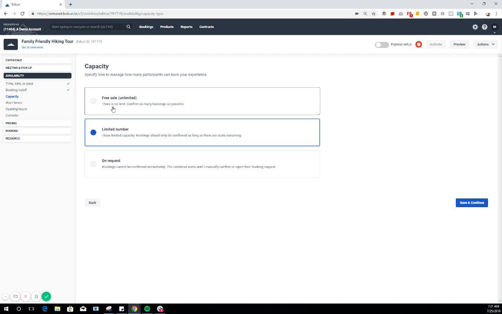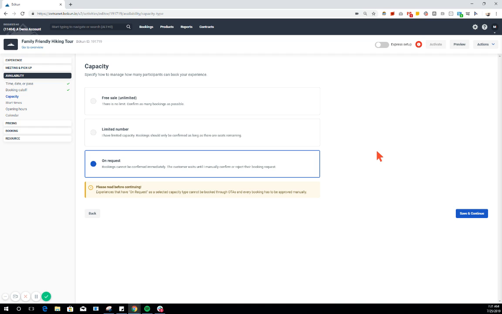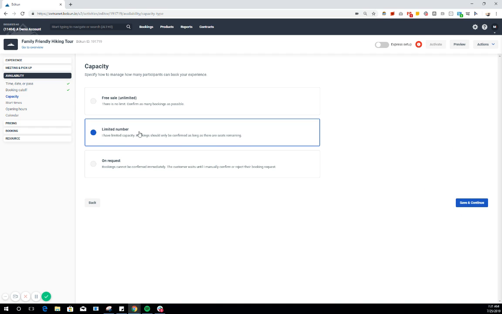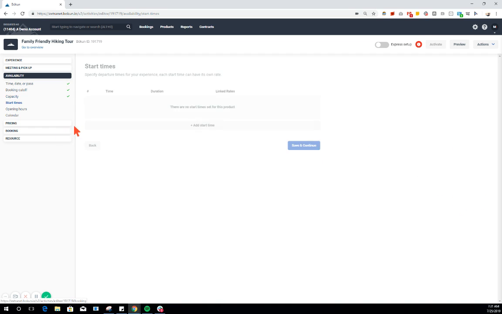We have a limited number of people on our tour. Free sale is if you have the capacity to take up to 1 million people, you could. And on request is manual bookings. Keep in mind with on request products, we can't connect those on request products to Viator, or Expedia, or Get Your Guide. So right now we'll just have a limited number of people.